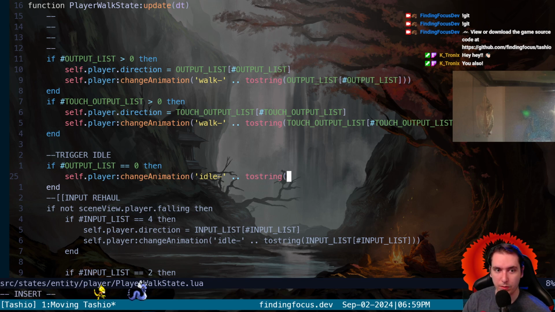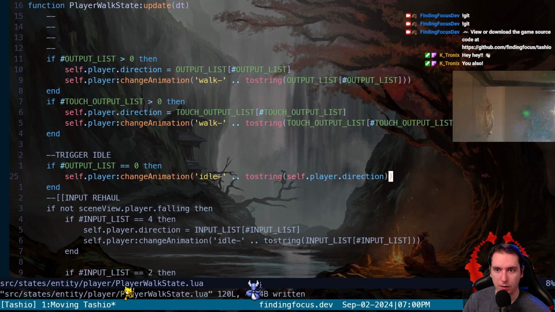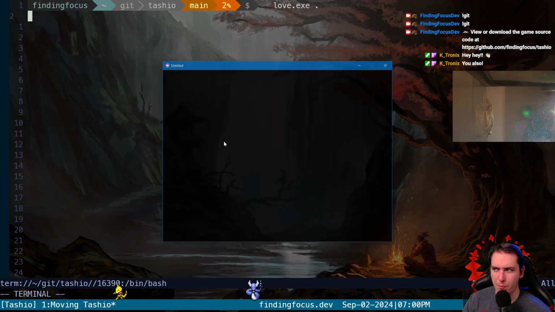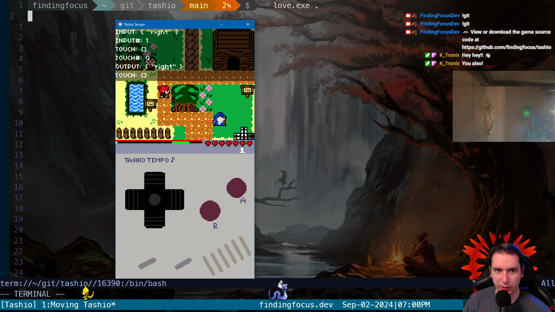So we can just say self.player.direction is the string we want to face for our idle animation here. And we should stop walking. We should only be walking if we're holding an input. And that's looking right.